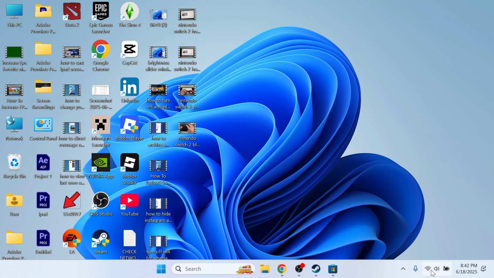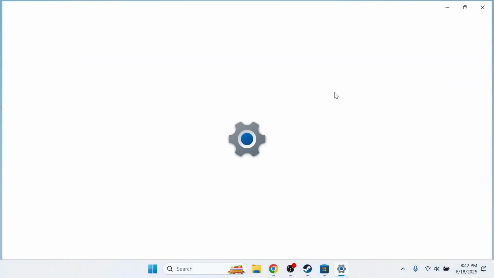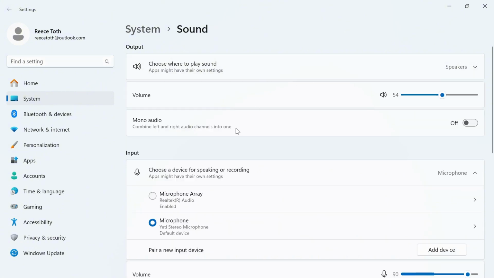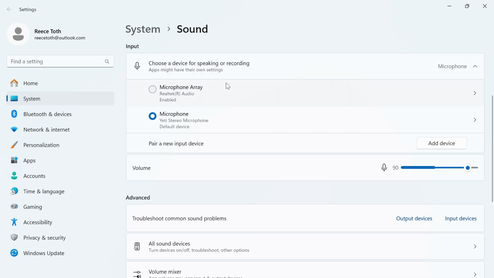Now come down to your taskbar in the bottom right hand side. Right-click on the volume icon and select Sound Settings. Click on the drop-down arrow next to Output and make sure you have the correct speakers or headphones selected, so this is where you want your sound to be playing out from. You then need to click on the drop-down arrow next to Input. Make sure your dedicated microphone is selected like this.